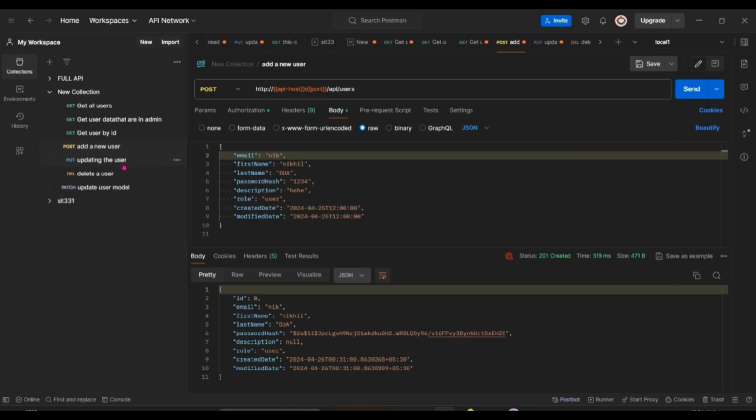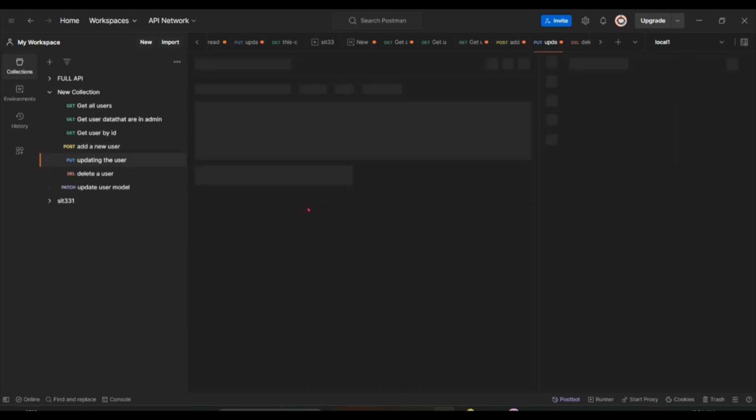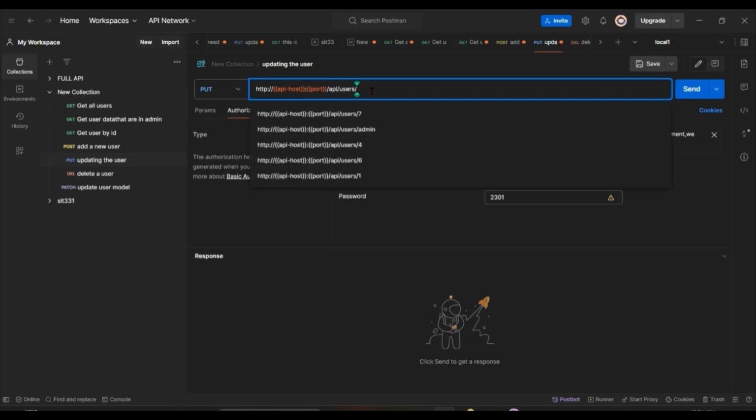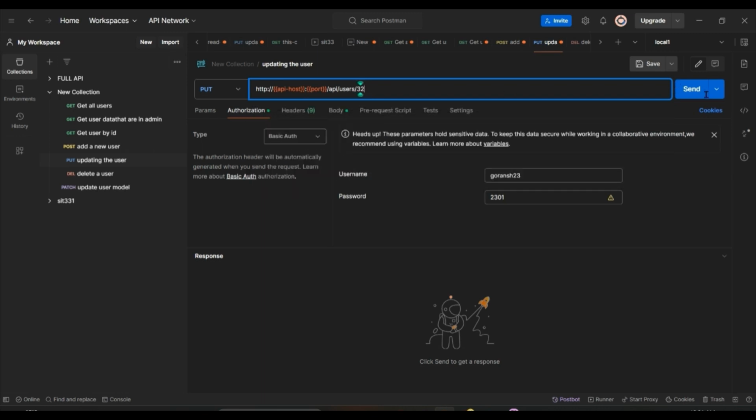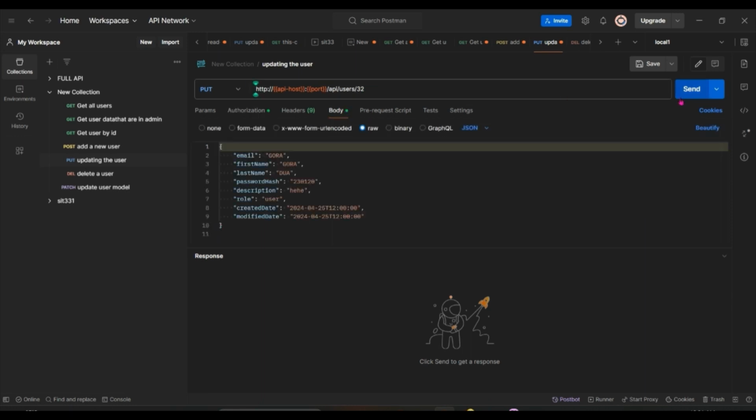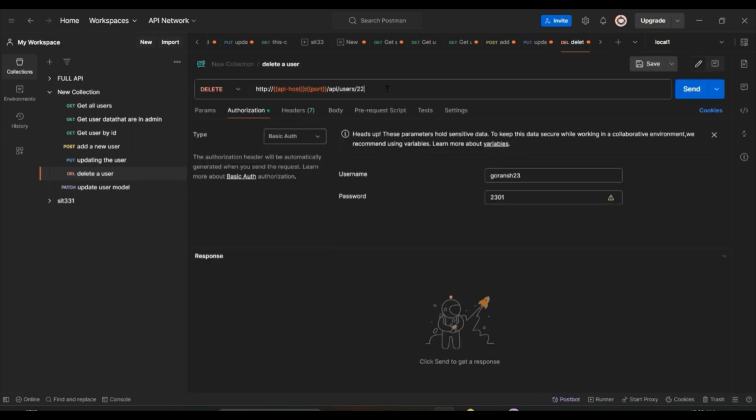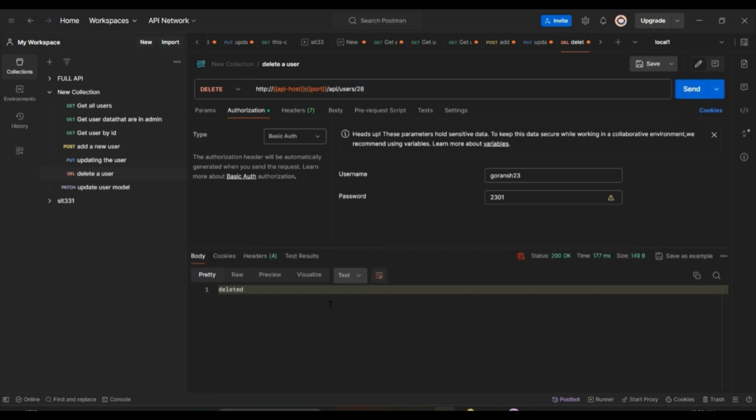Now we'll come to updating a user. So we'll send the command here. By putting the ID, then we'll check the body and send it. So it responds with 200 OK. Now we'll go to the delete option. We'll put the ID here and we'll send. It says deleted.